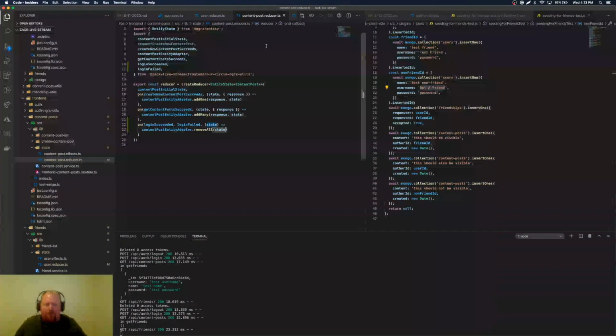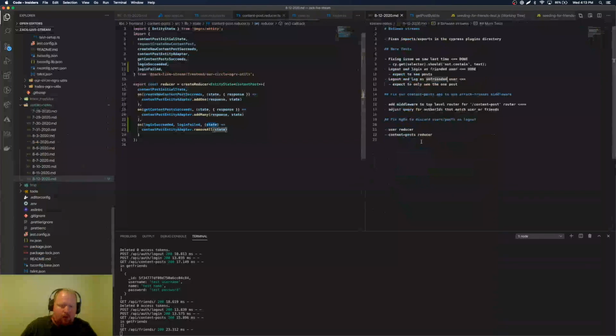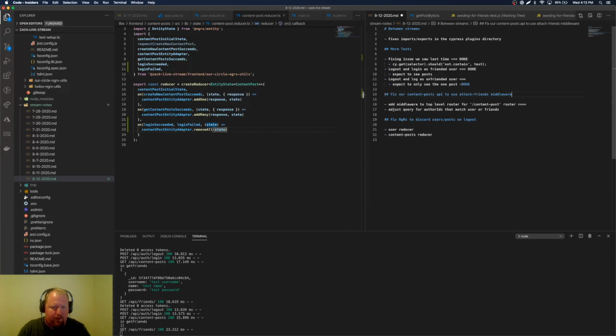Let's check the markdown file. I think we already hit everything we wanted to do today. Expect to see the only post. Let's hit this as done. Fix our content posts. Yeah, hit this. And fix the NgRx to discard users' posts on logout. Let's hit this as done. Cool.